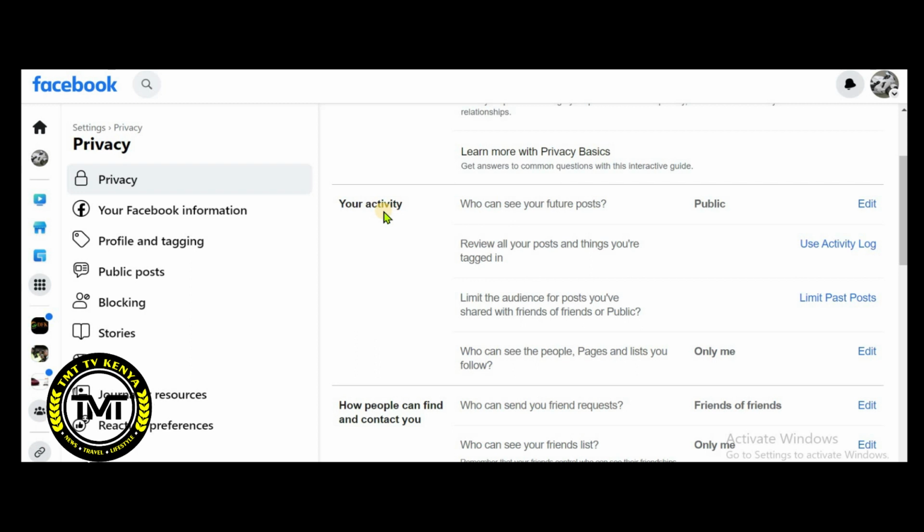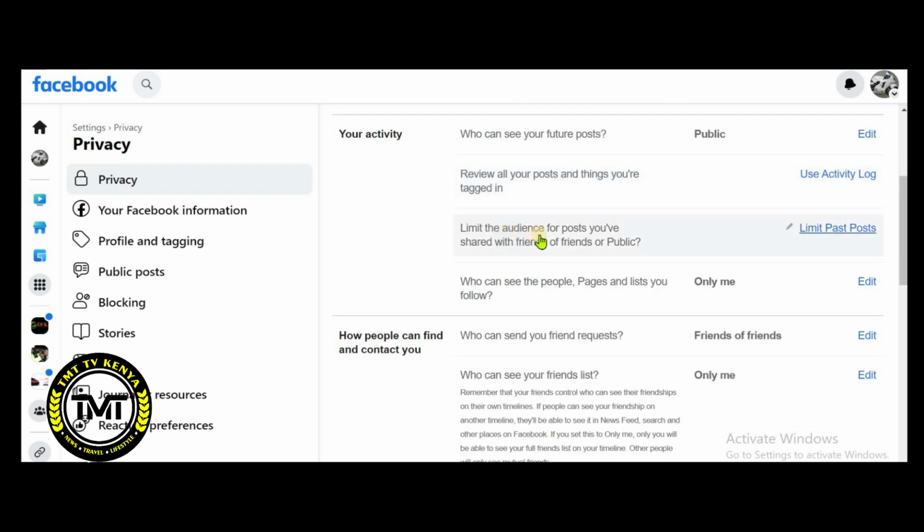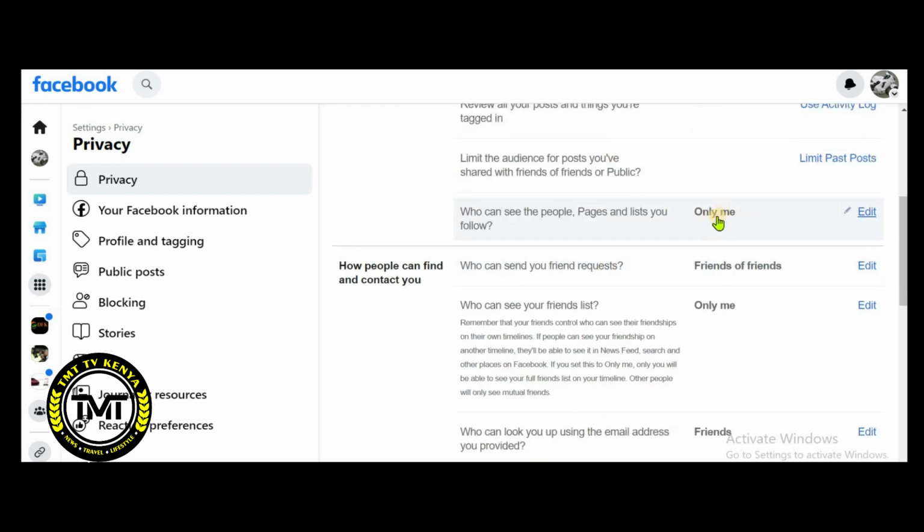basics. We have your activity. Then you can see who can see your future posts. It is public. Then review all your posts and things you are tagged in. Limit the audience for posts and so on. Then you have this section here. You can see the people, pages, and lists you follow. I've set it to only me. You can edit it here.